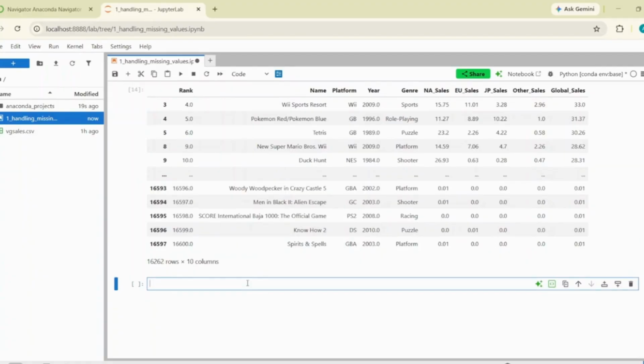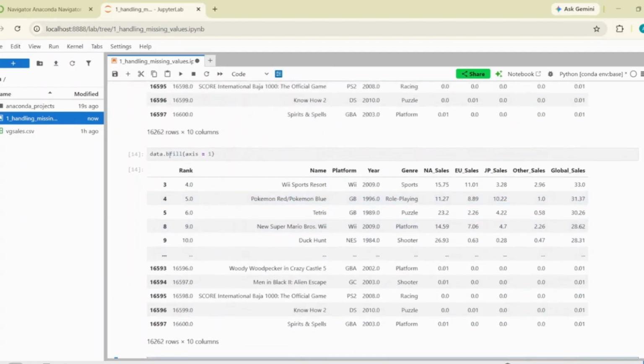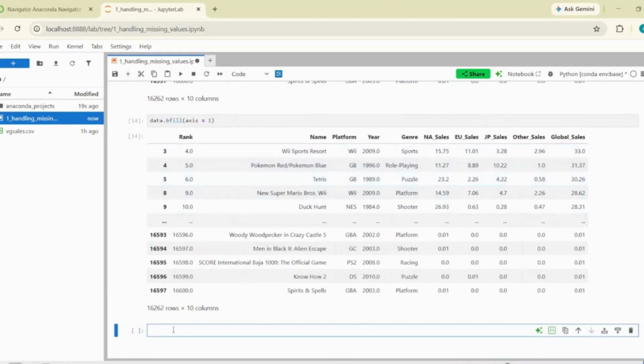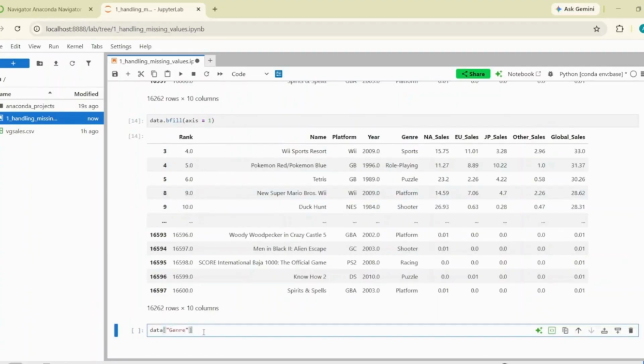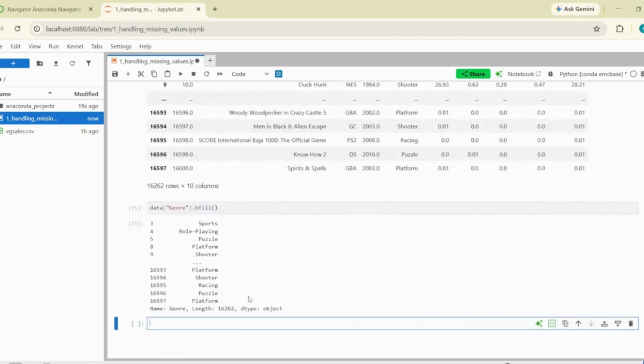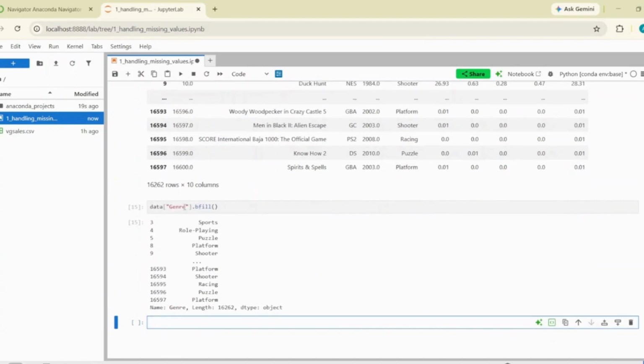Next, suppose I want to do it for a single column. Suppose I want to do backward fill for a single column. So how can we do that? Take data, take the column, Ctrl C, column.bfill(). Shift plus enter. It will take the next value in its missing value.